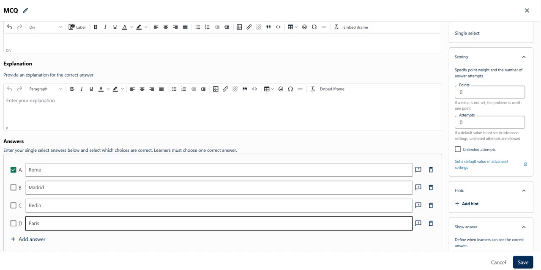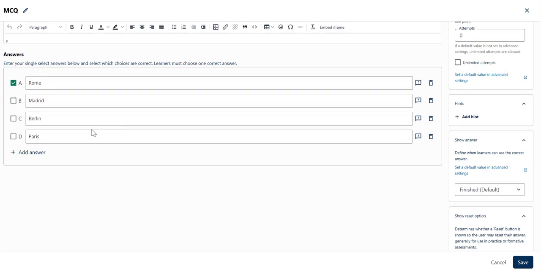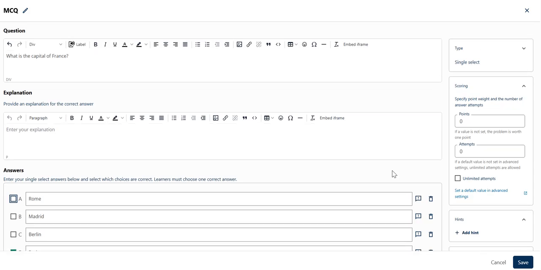We know that the correct answer is Paris, but as you can see right now, the green tick is at Rome. So that means when someone attempts the question, their correct answer should be Rome. But the capital of France is Paris. So since the capital of France is Paris, what you can do is select Paris, and if you do this, the correct answer will be Paris.